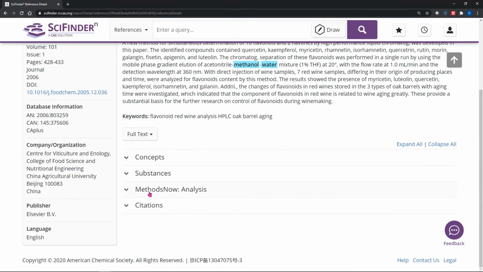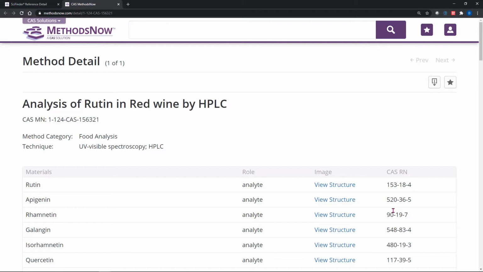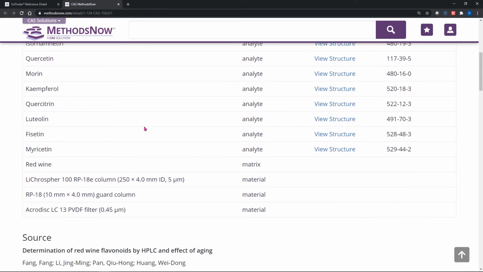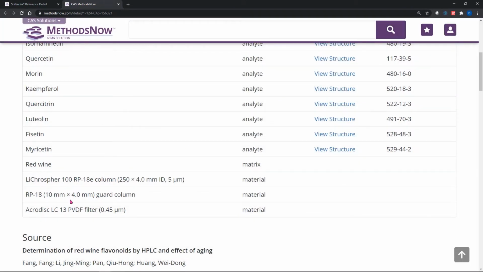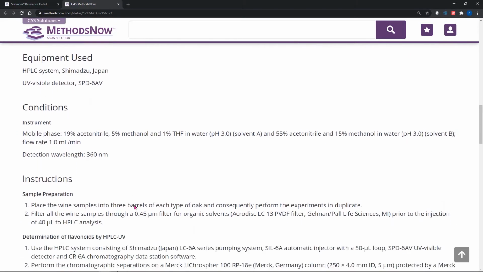But Methods Now Analysis is indexing and analysis specifically designed from an analytical chemist's standpoint. Clicking on the link for Methods Now Analysis automatically takes us to a new tab where we'll be able to see the details reported in this paper for how this analysis was set up and executed. Specific materials that were used, including access to their structure information. Materials from commercial providers. The source, which includes all bibliographic information and abstract, but then a step-by-step procedure on how to create and replicate the system that was used for this analysis.